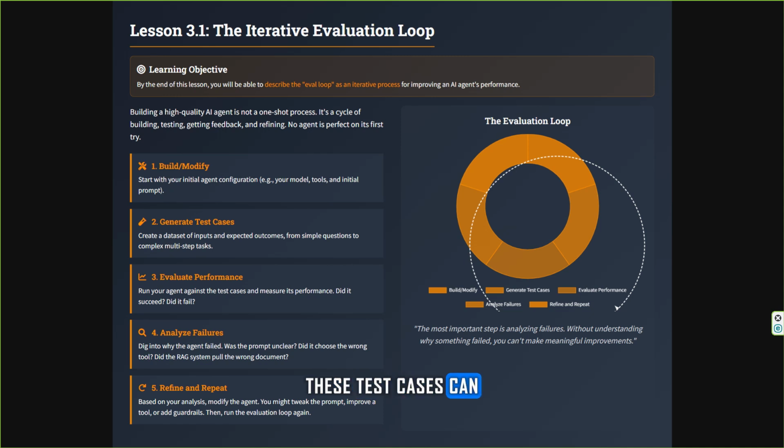These test cases can range from simple questions like, what is the capital of France, to complex multi-step tasks like, find the top 3 reviewed Italian restaurants near me and book a table for 2 at 7 p.m. tomorrow.